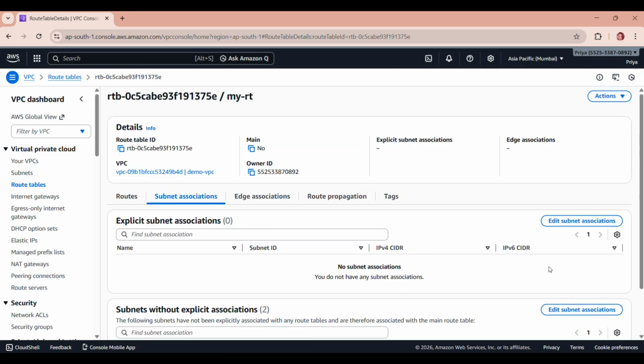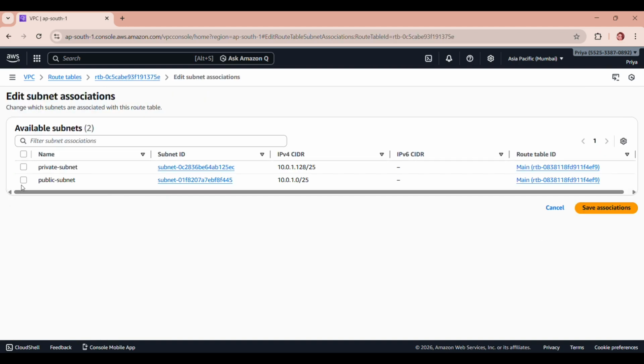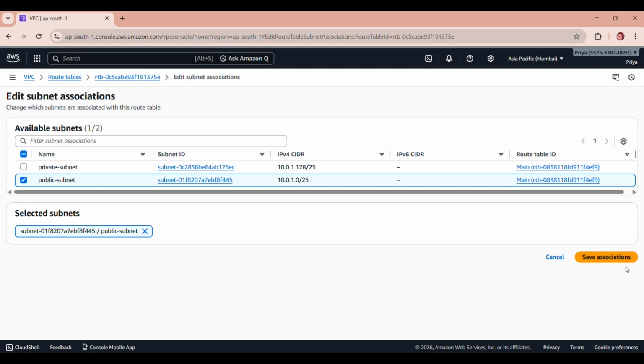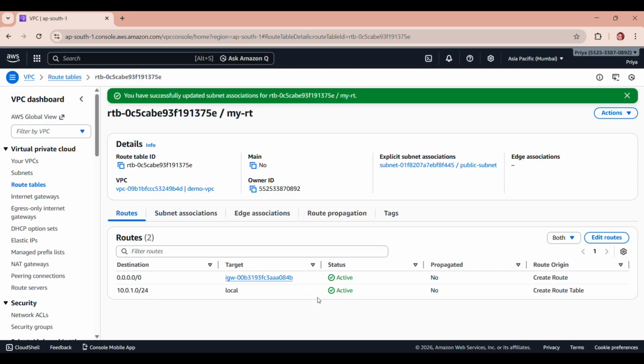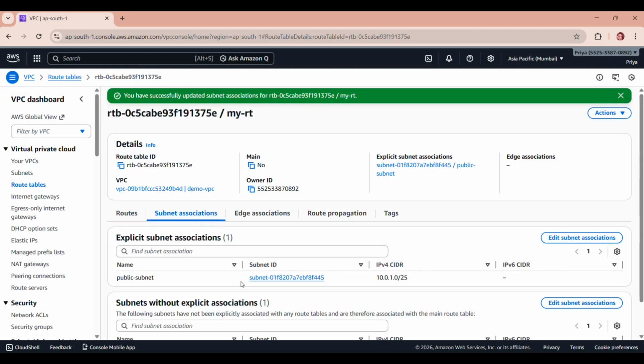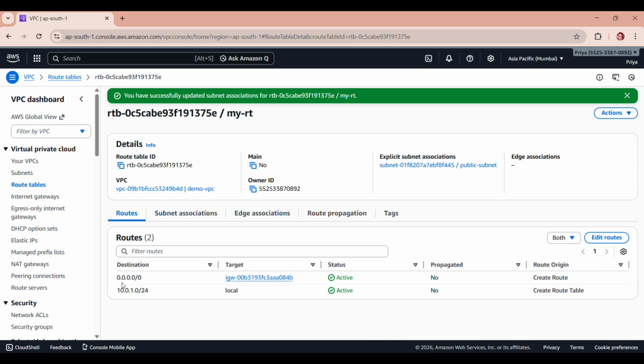Now we will associate the public subnet to this route table. Click on edit subnet association, select the public subnet and save association. So we have associated the public subnet to this route table. Now any traffic that comes from the public subnet will go through this route, so it will go through the internet gateway.